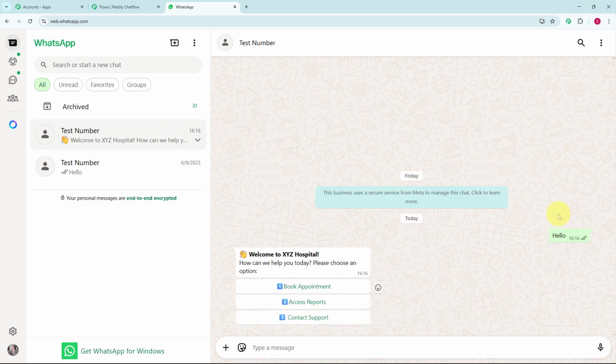Here as I'm entering the message hello, I am getting an automated welcome message that is, welcome to XYZ hospital. How can we help you today? Please choose an option, and here we are getting 3 buttons, that is book appointment, access reports and contact support. Now let's select our first button, that is book appointment.